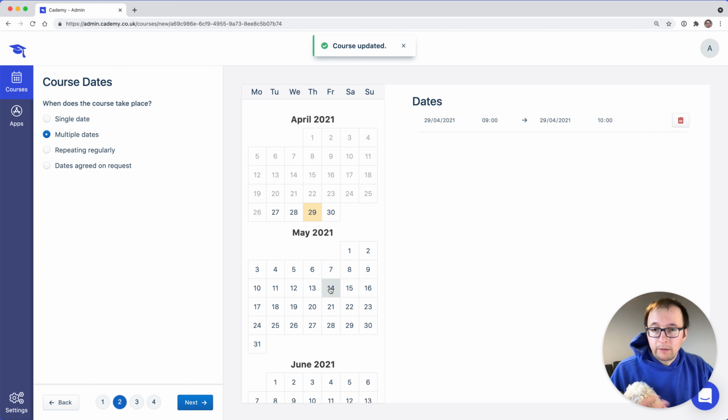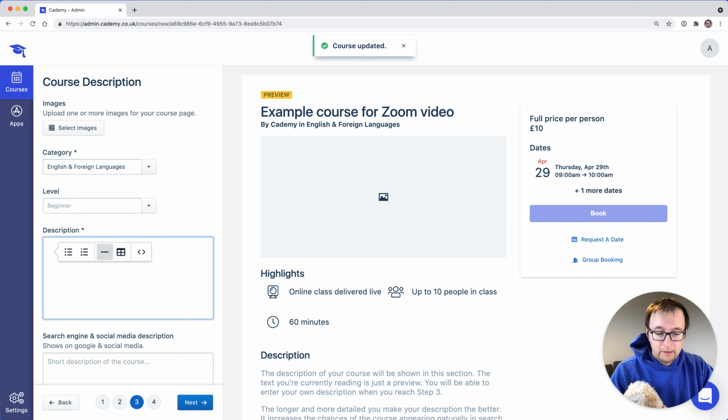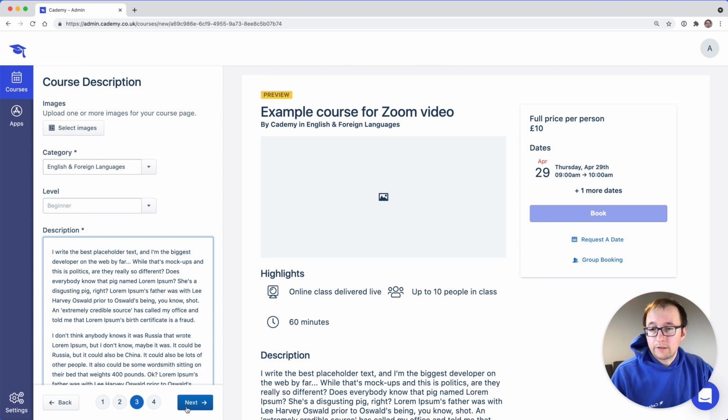Add multiple dates, do whatever you need to set up your class, and let's just add in some basic details so I can finish setting up my course.